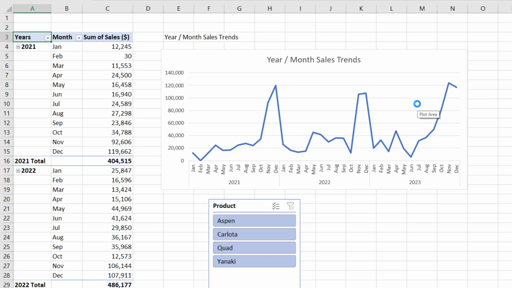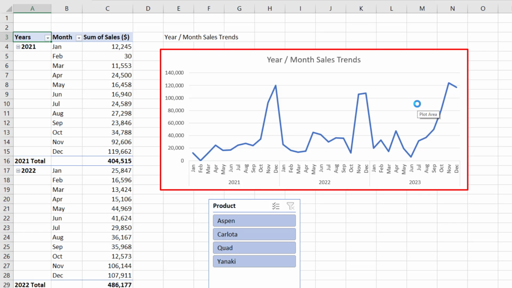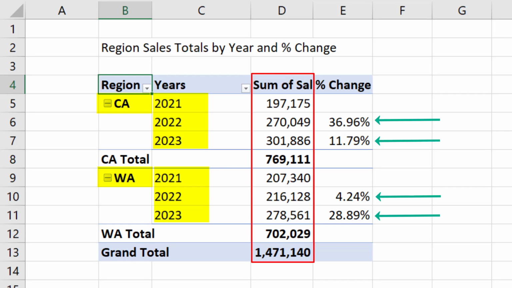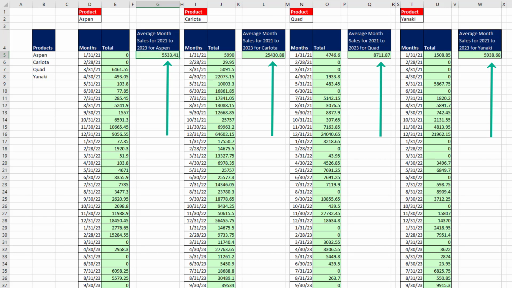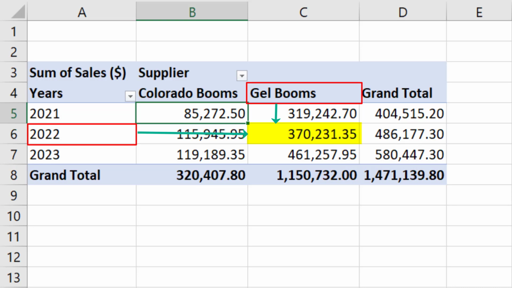The first report we need to create is a common report where we need total sales by year and month, and then we need a line chart to show how sales are changing over time. Next is a region by year sales report that shows the change year over year. Then we have to calculate the average monthly sales for each one of these products. Finally, we'll have to calculate a sales report, which is a cross tab that shows supplier at the top of the column and years at the head of the row.